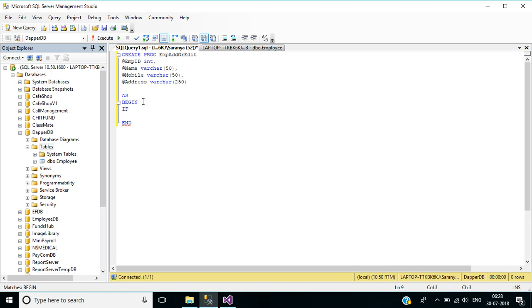So for insert, if @EmpID equal to 0 means we'll do the insert operation. So begin end, else we'll do the update operation. First we'll write the insert operation query.